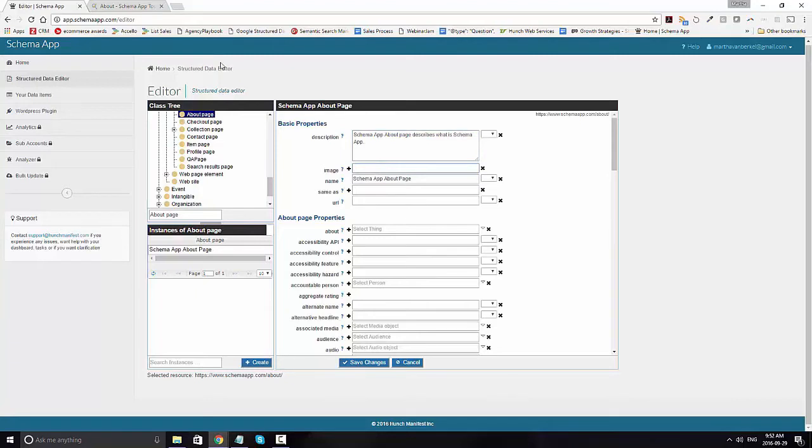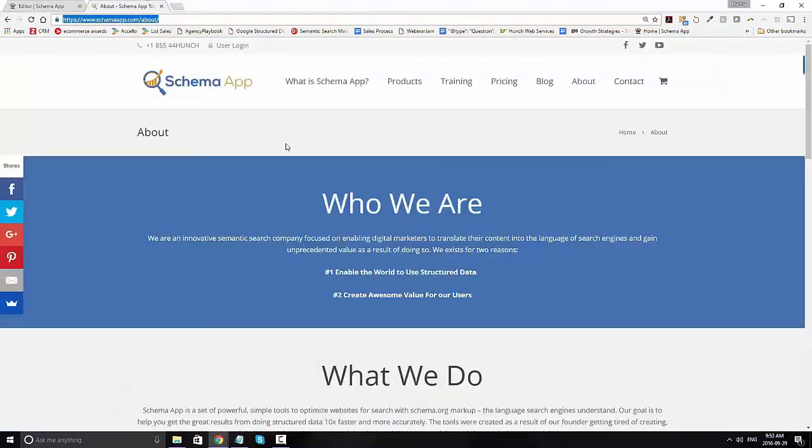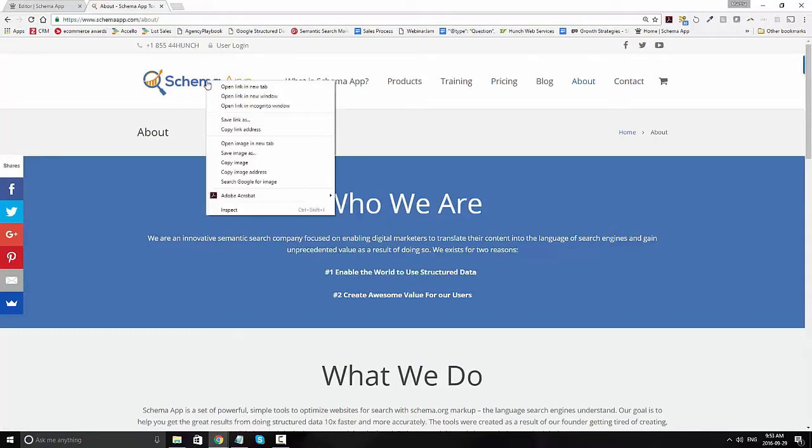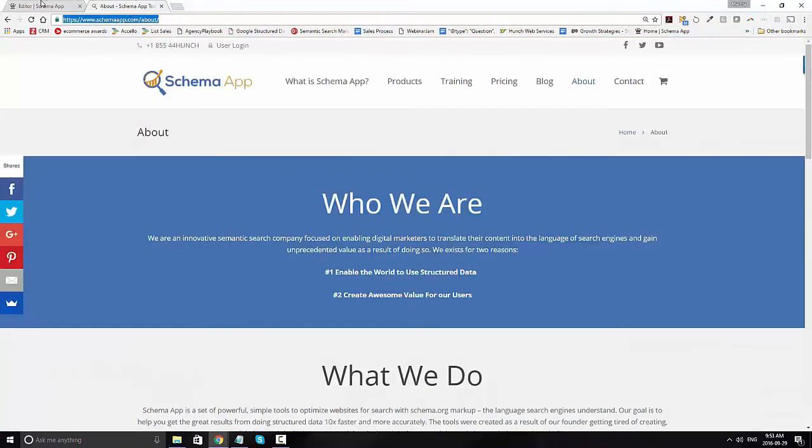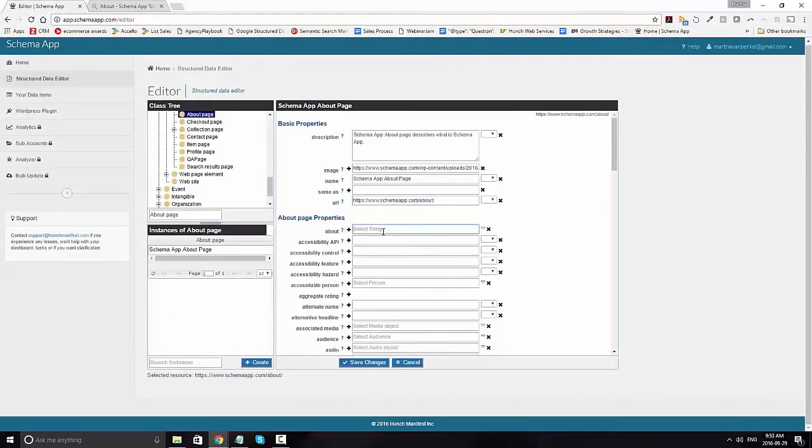And the image, again, you want to always reference back to your page and see what is on the page. When you're using schema.org markup, you want to represent what is on the page in the language of the search engines. So in this case, we have our logo. So let's go ahead and copy that image address, and we'll go ahead and paste that in Schema App. Same as, probably doesn't have a good reference here. And the URL, again, is the URL of the page. So we'll go ahead and copy and paste that in.